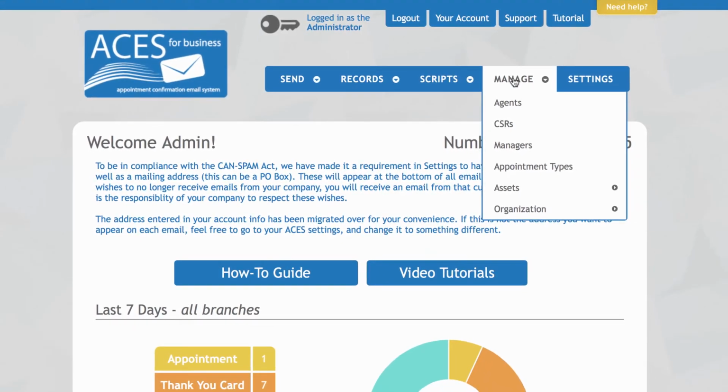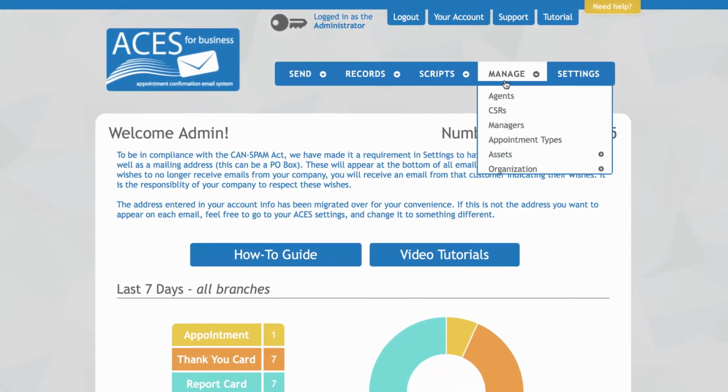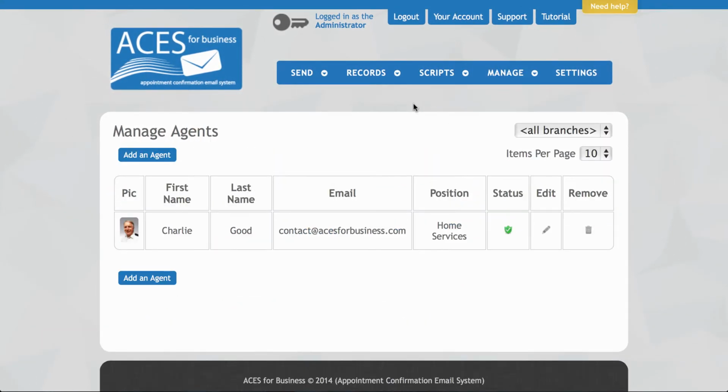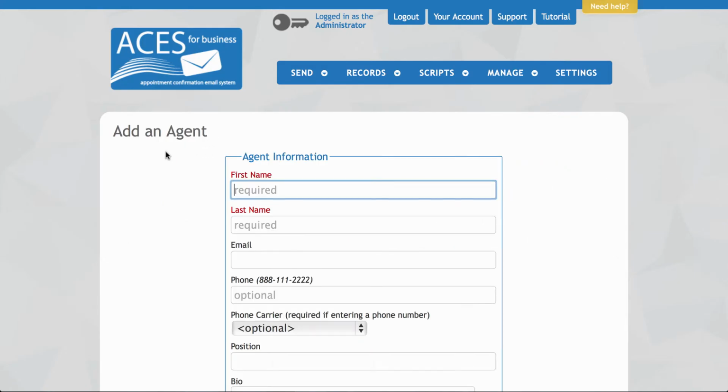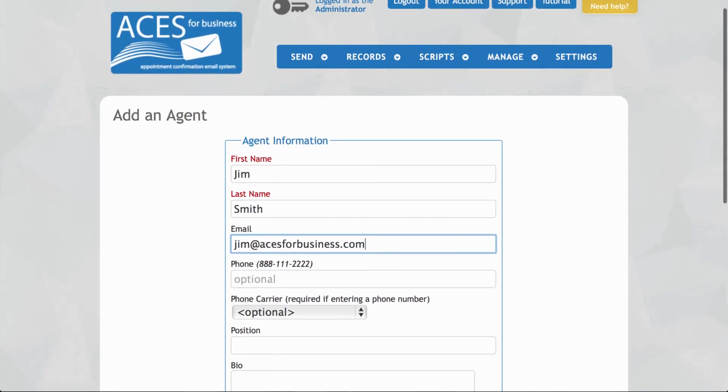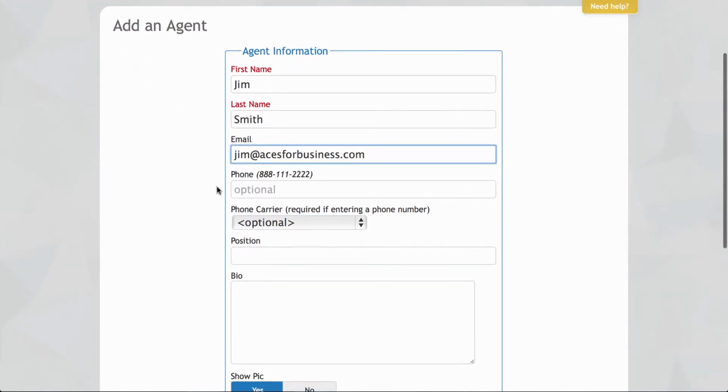The first thing we're going to do under Manage is enter our agents. So let's add an agent. By entering your employee's information here, it will populate in the email that you send to the customer, showing them your employee's picture for their safety and security, and helping to build your staff's familiarity with your customers. Hey, a voice on the phone is just a voice on the phone, but once the customer is given a face to go with the voice, their connection to your business is strengthened.